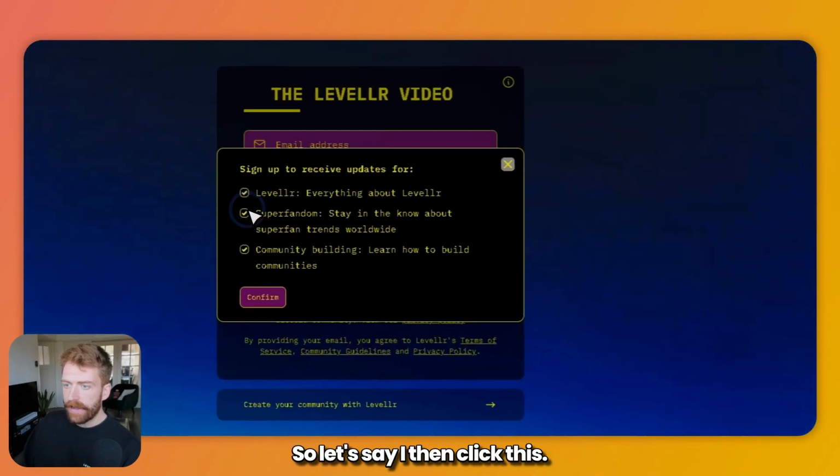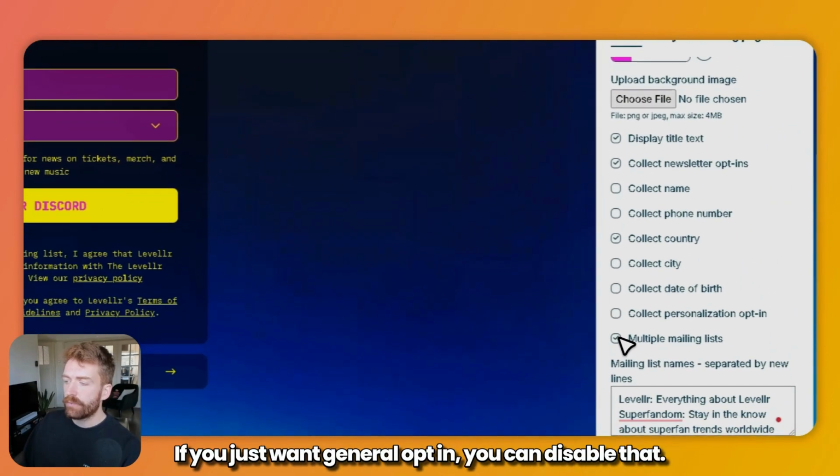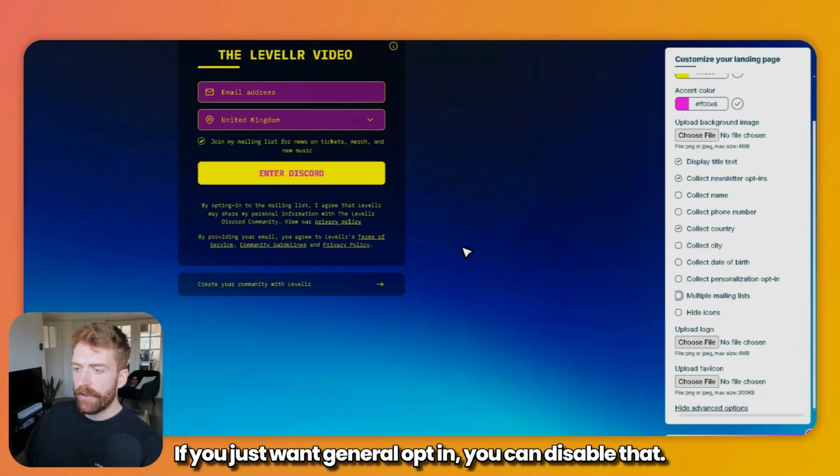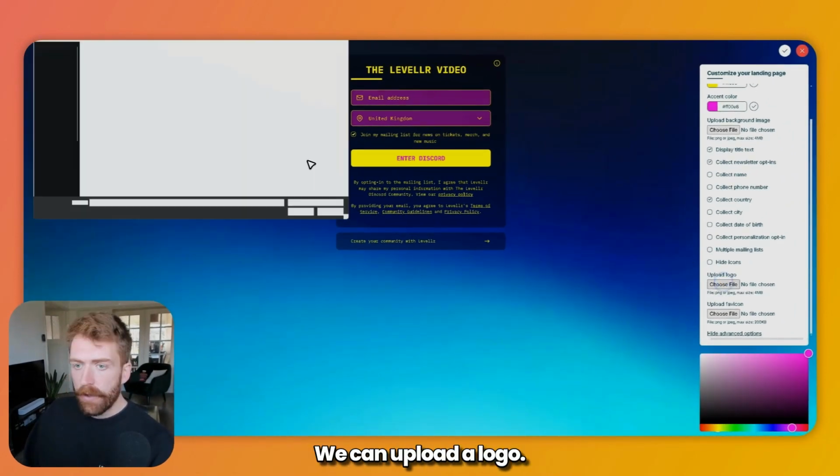So let's say I then click this, it will then ask me which mailing list I would like to see updates for. If you just want general opt-in, you can disable that, and when people tick it, they won't be prompted with anything else. We can upload a logo.